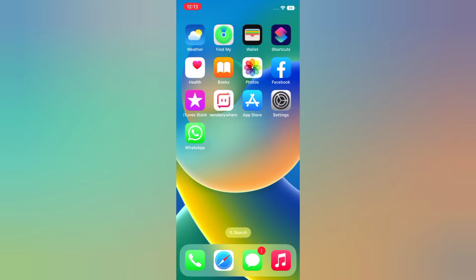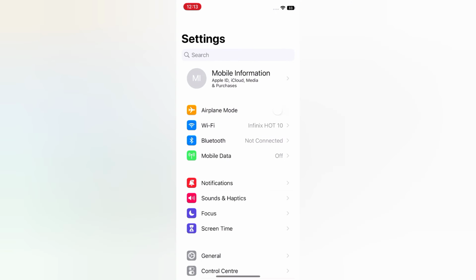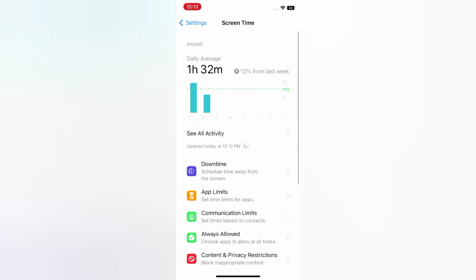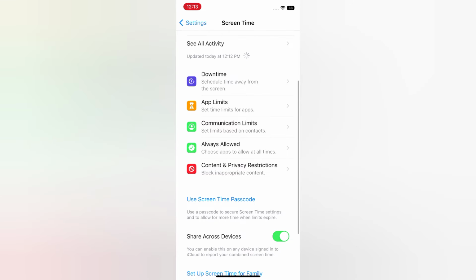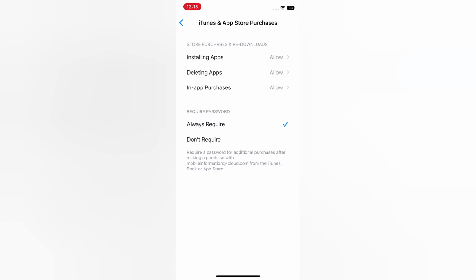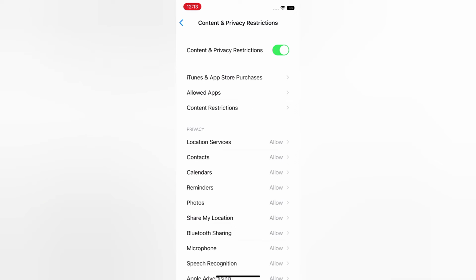Open the Settings app on your iPhone. Scroll down, tap Screen Time. Tap Content and Privacy Restrictions. Tap iTunes and App Store Purchases. Select Don't Require. Then go back. Turn off Content and Privacy Restrictions. Then go back to the Settings page.